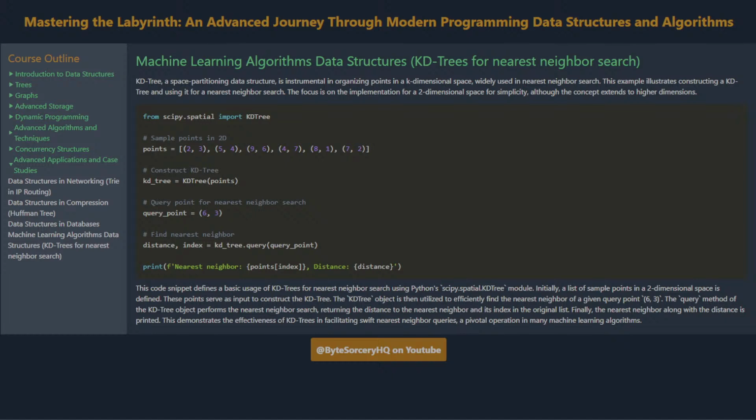This code snippet defines a basic usage of KD trees for nearest neighbor search using Python's scipy.spatial.KDTree module. Initially, a list of sample points in a two-dimensional space is defined. These points serve as input to construct the KD tree. The KD tree object is then utilized to efficiently find the nearest neighbor of a given query point, (6, 3).